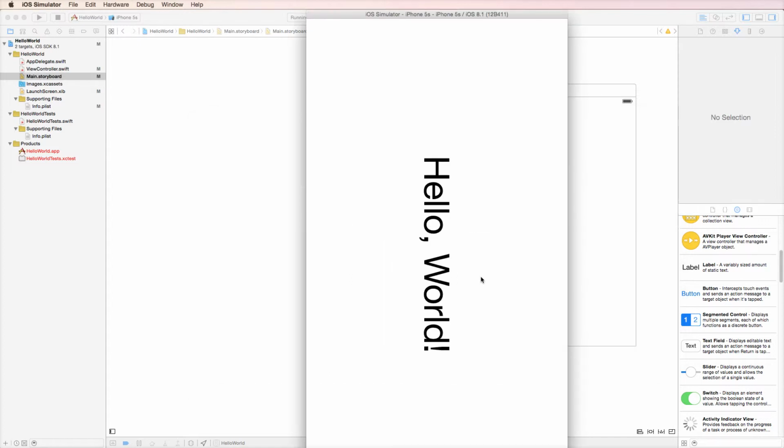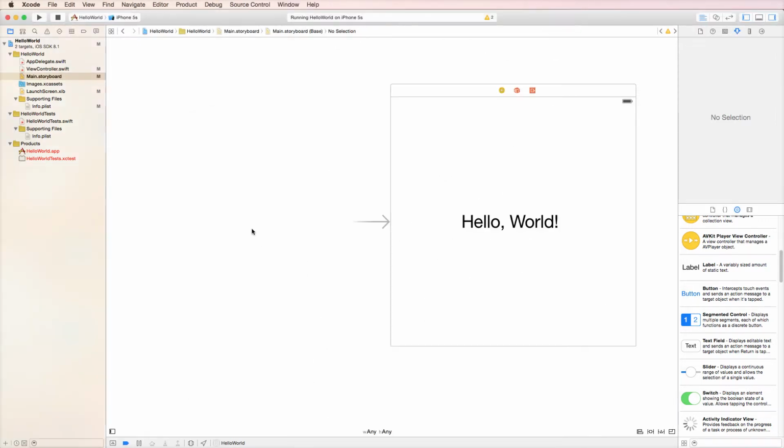See, I can rotate and it's still centered. So that's basically how auto layout works. And now we're going to get into it a little bit more here.